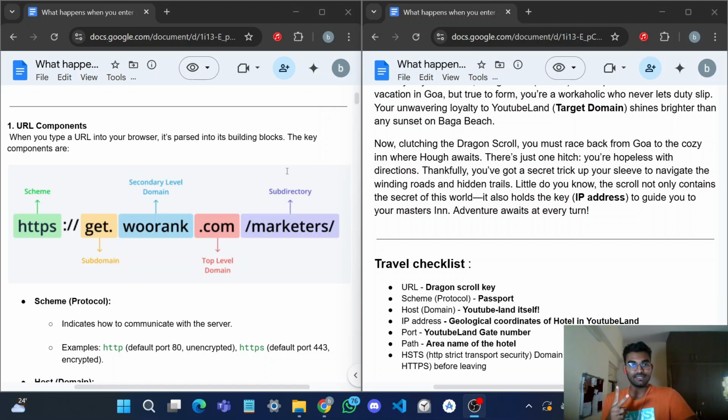The second thing is a secondary level domain. You can think of this as an alias to the IP address of the server machine that you would like to access the resource from. If we relate this to our story, this is like how we don't want to remember the coordinates of YouTube land. We just remember the name YouTube land. So we remember our destination name.